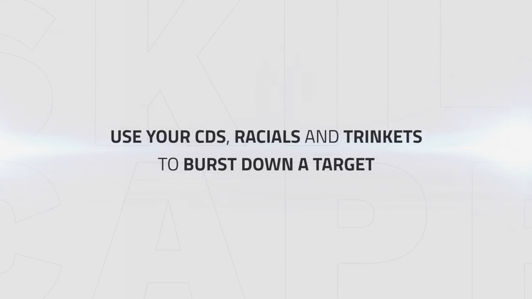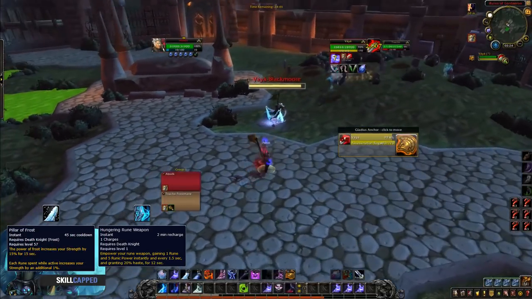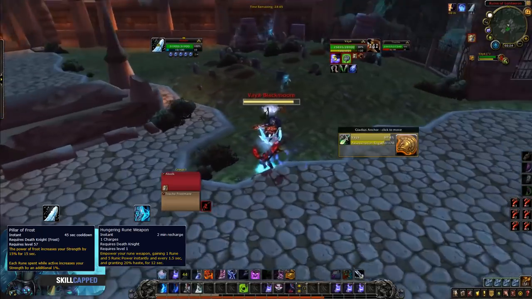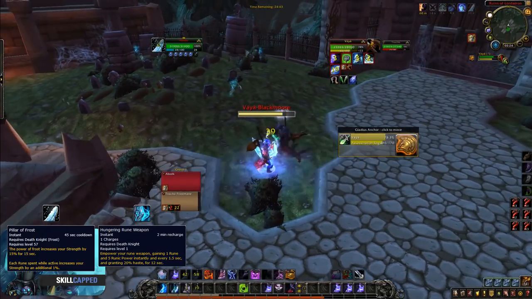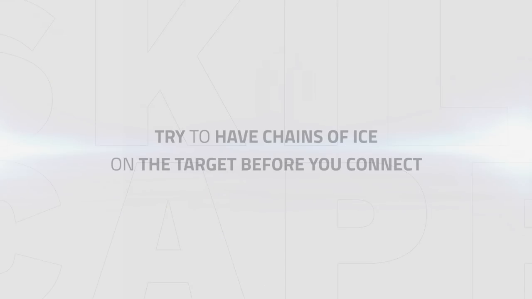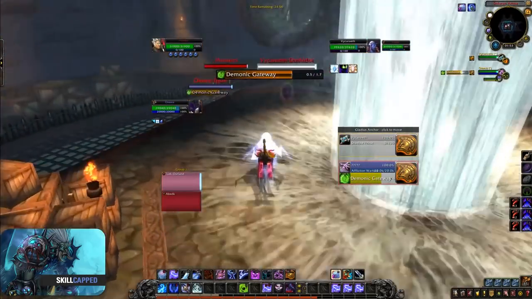To quickly burst the target down, you will have to use your cooldowns, racials, and trinkets together to create a short burst window and eventually score a kill. Use Pillar of Frost and Hungering Rune Weapon and resume your normal rotation. To get the most out of your burst, try to line up any trinkets or racials for when your cooldowns are ready. As a Frost DK, your ideal opener is to have Chains of Ice on the target before you connect. Use Howling Blast while you try to connect to the target to start generating runic power.